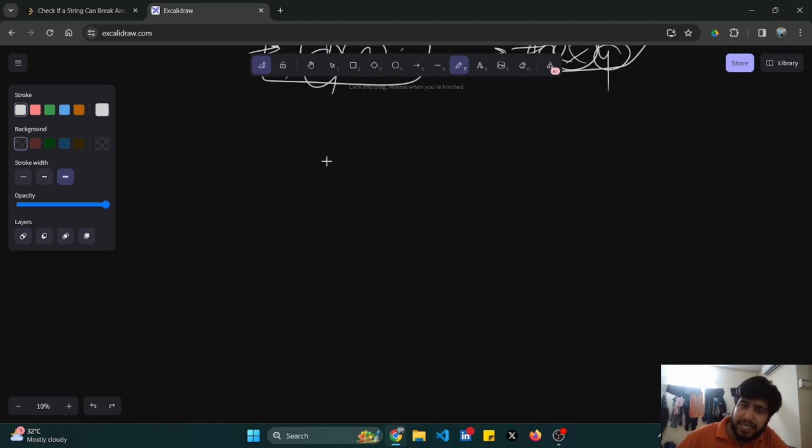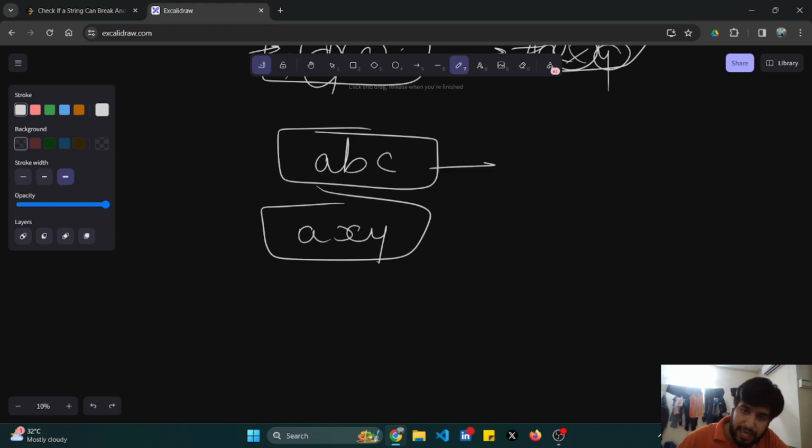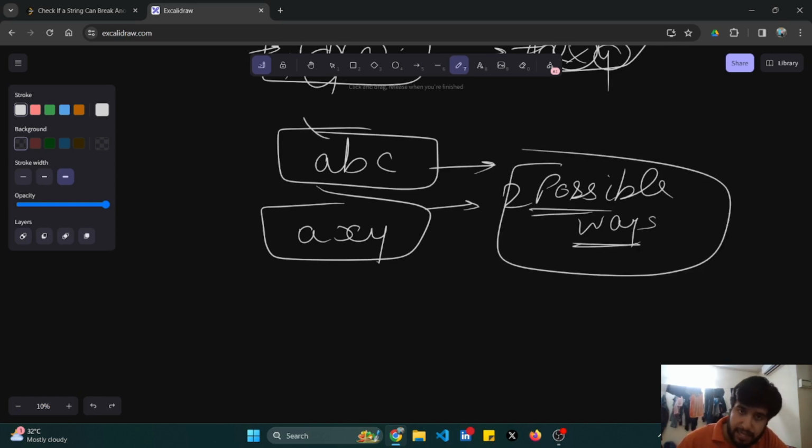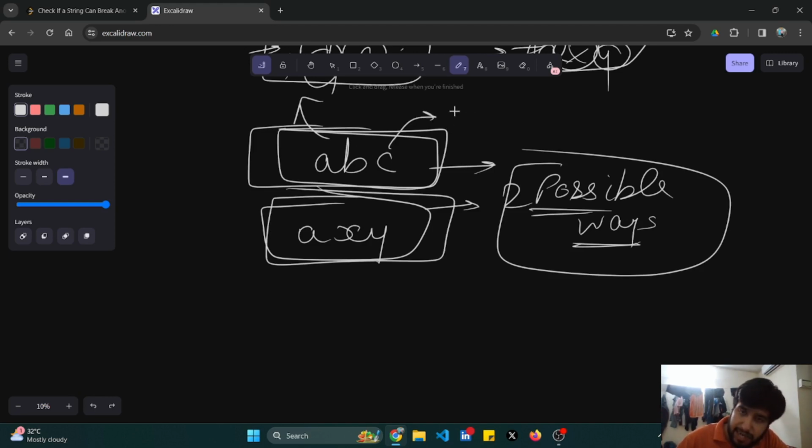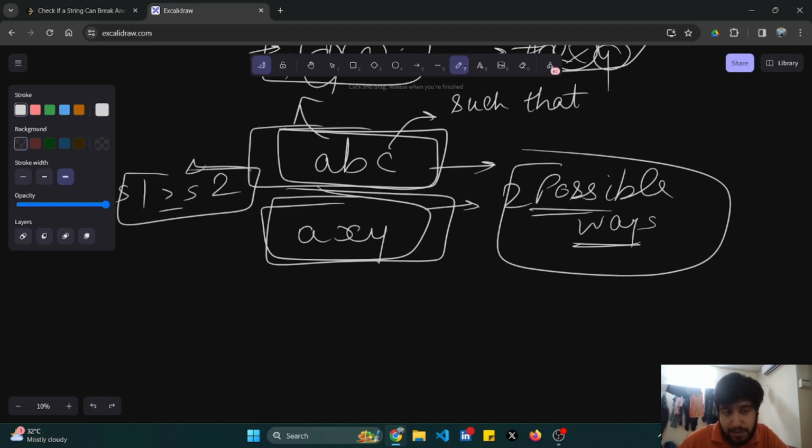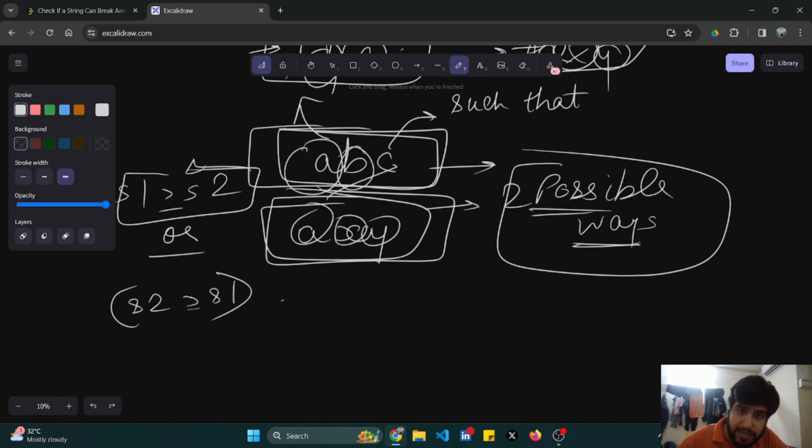If I can just compare any character with any character, that means there can be just two possible ways to find the solution. You have to arrange these elements such that either all the elements of S1 are greater than or equal to S2, or all the elements of S2 are greater than or equal to S1. And you can assign them in any order to each of the elements. Just this condition should be followed.